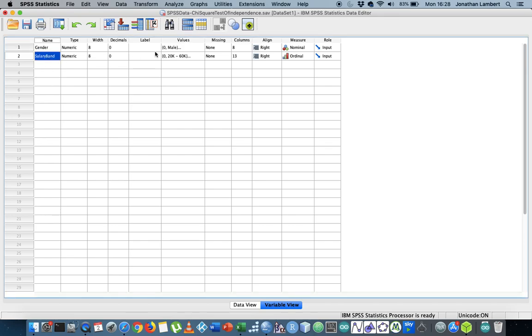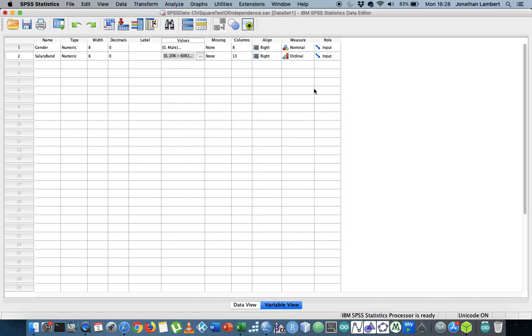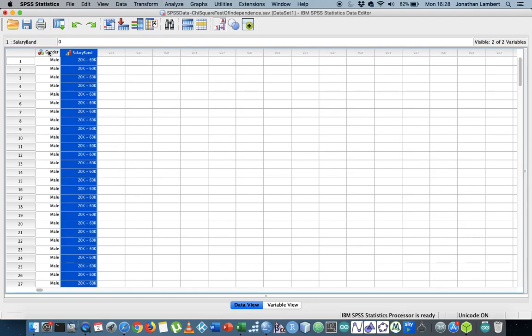In relation to the salary band, I've set up three categories, 0, 1 and 2, representing 20 to 60, 60 to 100 and 100 to 140,000 euros respectively. That's ordinal. There is a natural order between salary bands: 20 to 60,000 euros is less than 60 to 100,000, which is less than 100 to 140,000 euros. But what I'm interested in is whether salary band is independent of gender.